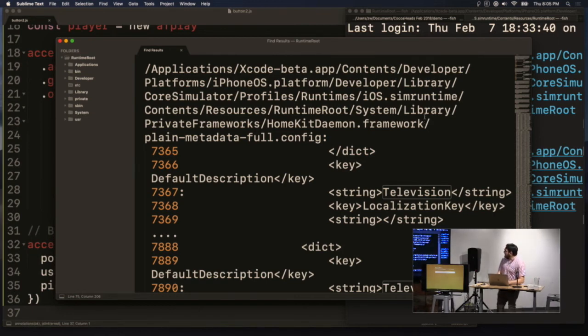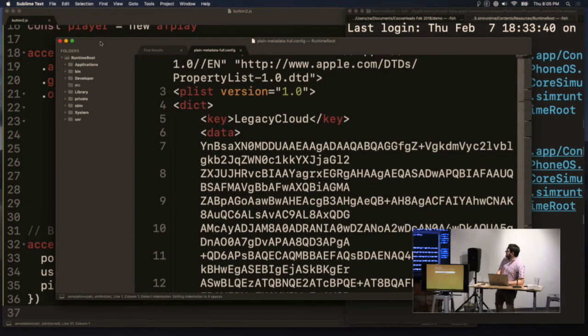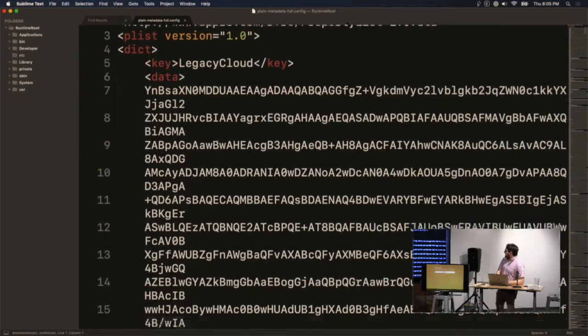So I'm going to open this plain metadata file, and I'm going to spoil it because I already have a copy of it over here. It's actually a plist. The Xcode plist editor is going to be nigh unreadable for us. Let's just double click. Yeah, it's XML. We can sort of read XML.